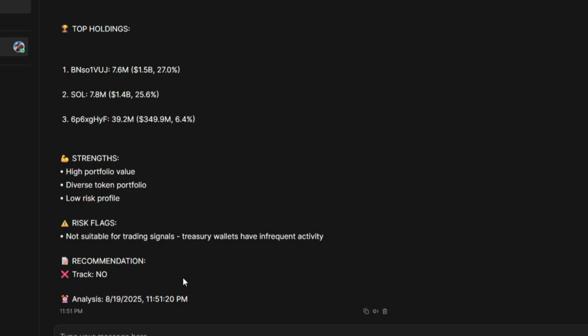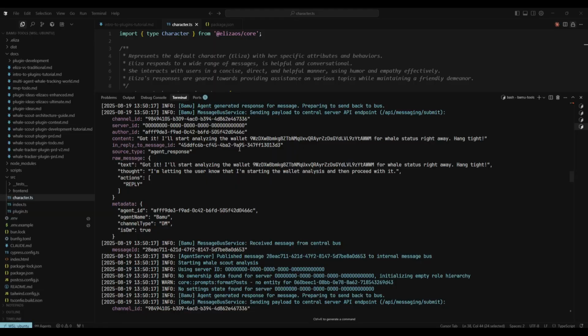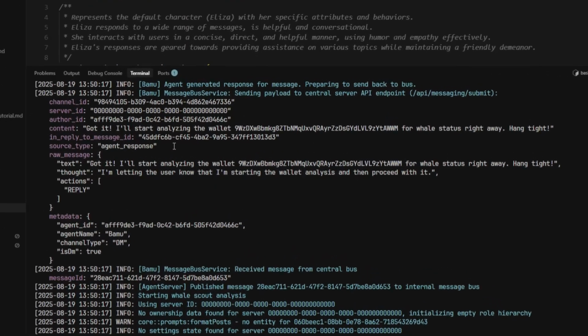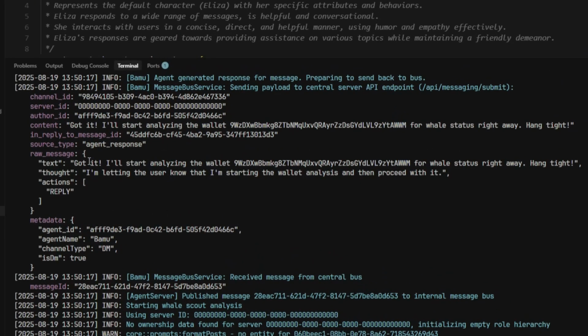So it's performed its analysis, and we'll just jump over to Cursor now and I'll show you the logs, which show that it's successfully called the Whale Scout plugin and used that analyze wallet action to perform the analysis and create this output. So we can see at the top of the logs here, it has received the message that I've sent. It's then created metadata for that message. We can see raw message, content, and the metadata here. So that message is now a part of the memory and can be used as context moving forward.